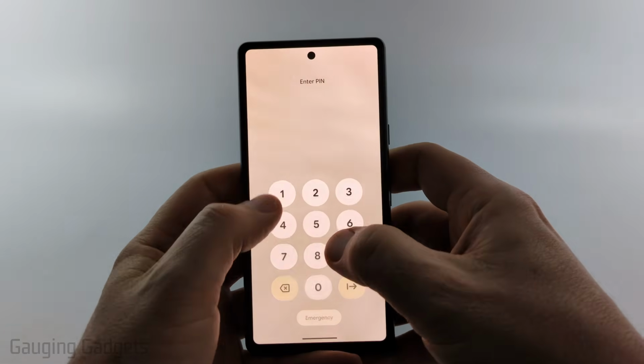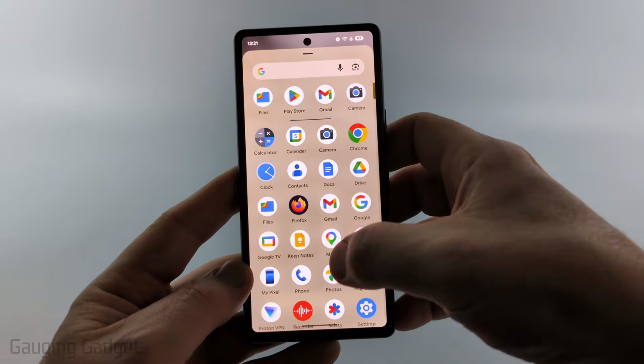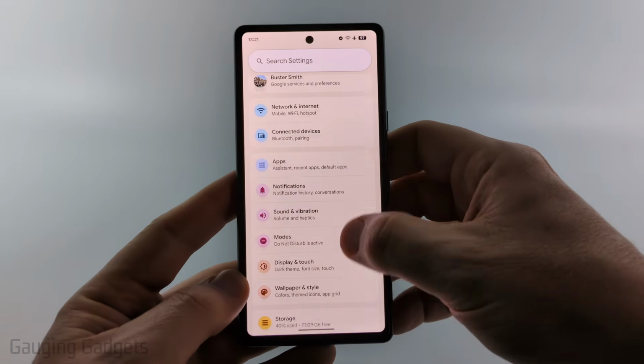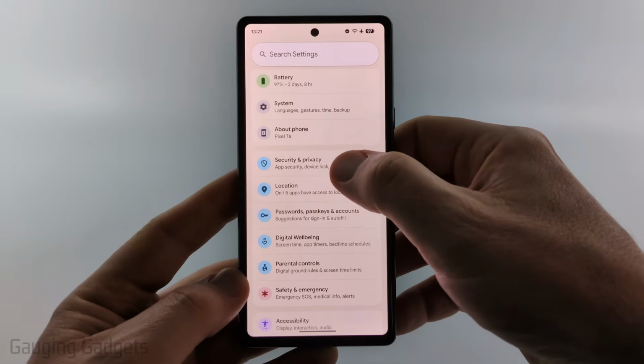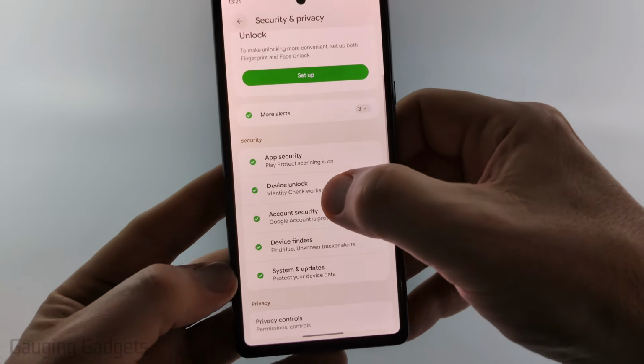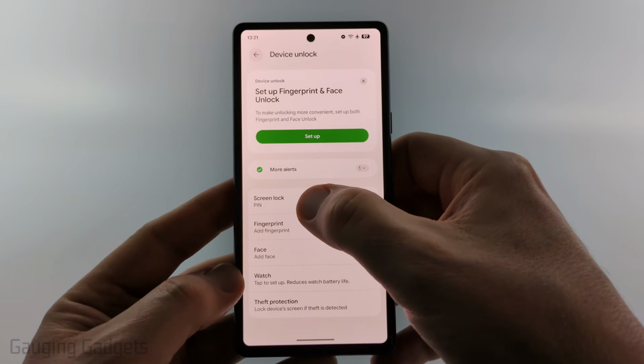So to get started, simply unlock your Android phone. Then once it's unlocked, we need to swipe up from the bottom and just find and select Settings. Once in the settings, scroll down and we're looking for security and privacy. Select that. And then scroll down a little bit and look for device unlock. Select that. So now all we need to do is select screen lock.